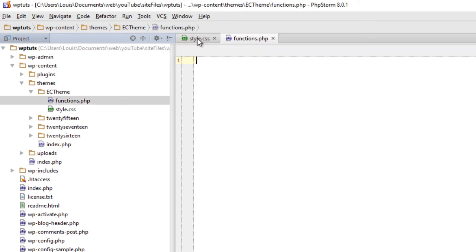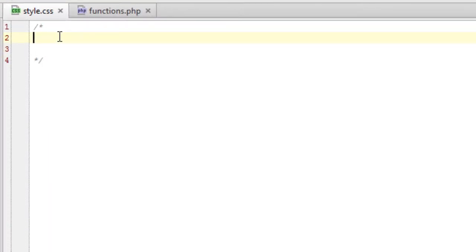For now we're going to focus on the style.css because this is where we register our theme. So I'm going to add some CSS style comments here. Forward slash star to start the comments, and star forward slash to end the comments over there. And we're going to start with some parameters here.